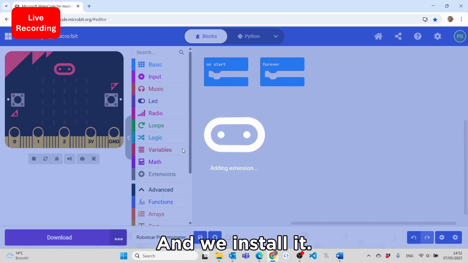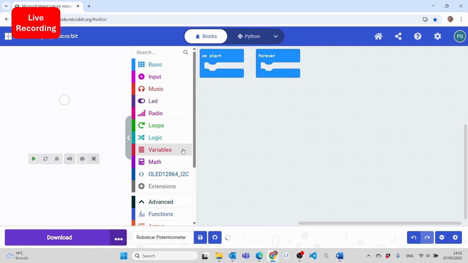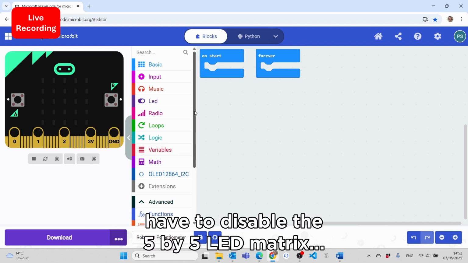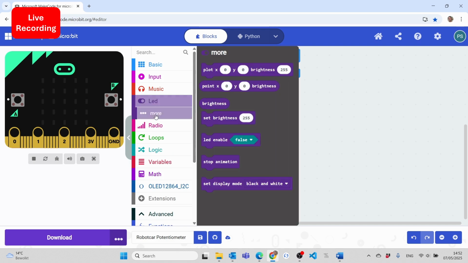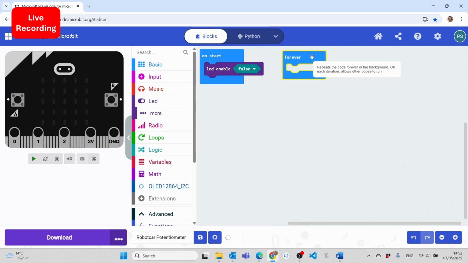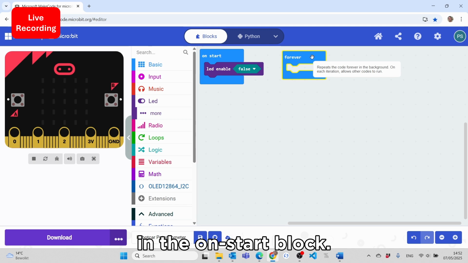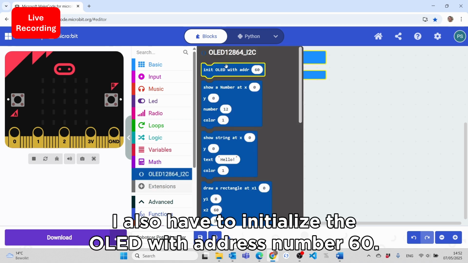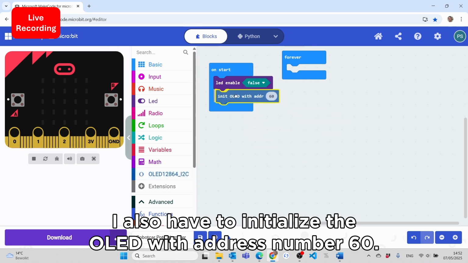And we install it. We also know that if we want to make it work, first of all we have to disable the 5x5 LED matrix by moving the LED enable function in the on start block, and I also have to initialize the OLED with address number 60.